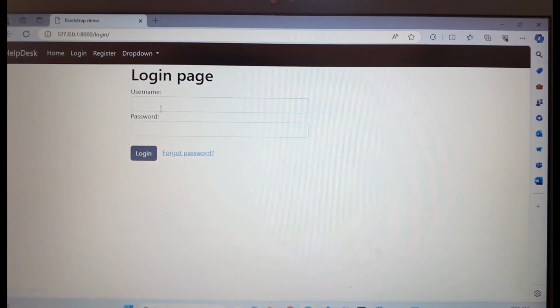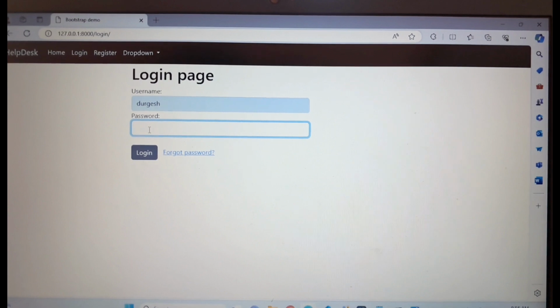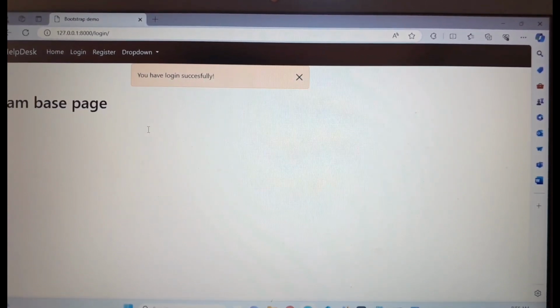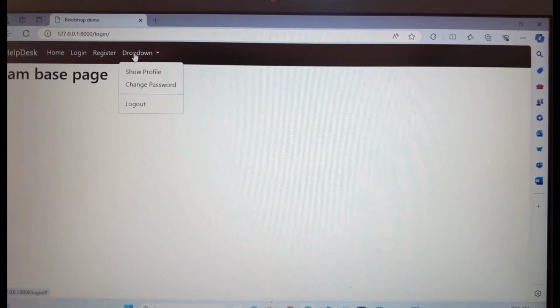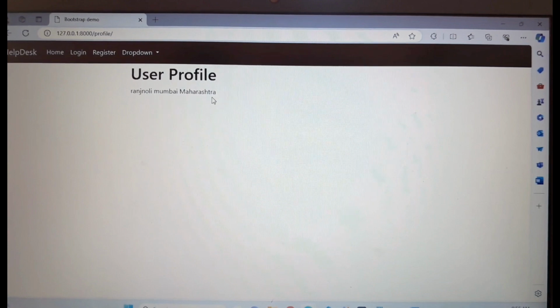First, I have to log in. Let me log in first. For example, Durgesh, then password. You have logged in successfully. Then come here. Then click on show profile. See, Ranjnoli, Mumbai, Maharashtra. Previously, it was not coming because I had not logged in. So because of that only, that data was not coming here. But now it's coming: Ranjnoli, Mumbai, Maharashtra. So this is the data I have.